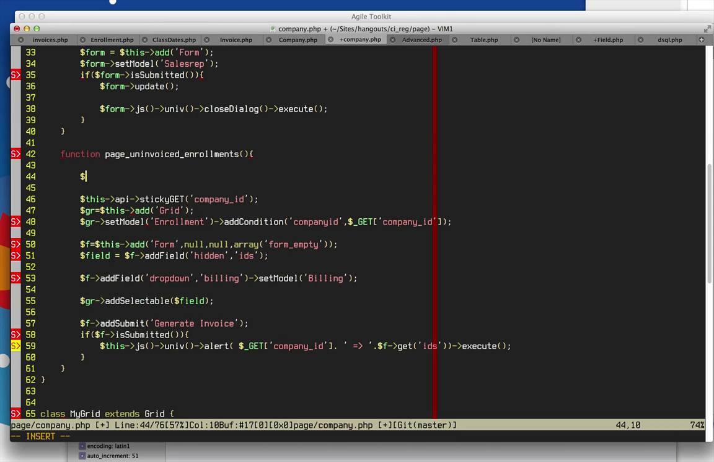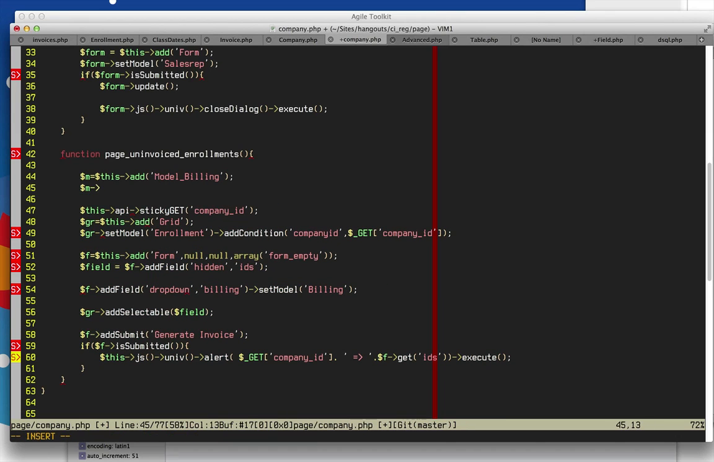Okay, how about we do the following? I actually like this idea. Let's do it this way for now: you select the enrollments and then you can choose who you want to send it to. I want to try something else, so I'm going to create a billing model here. Then I will add a condition.